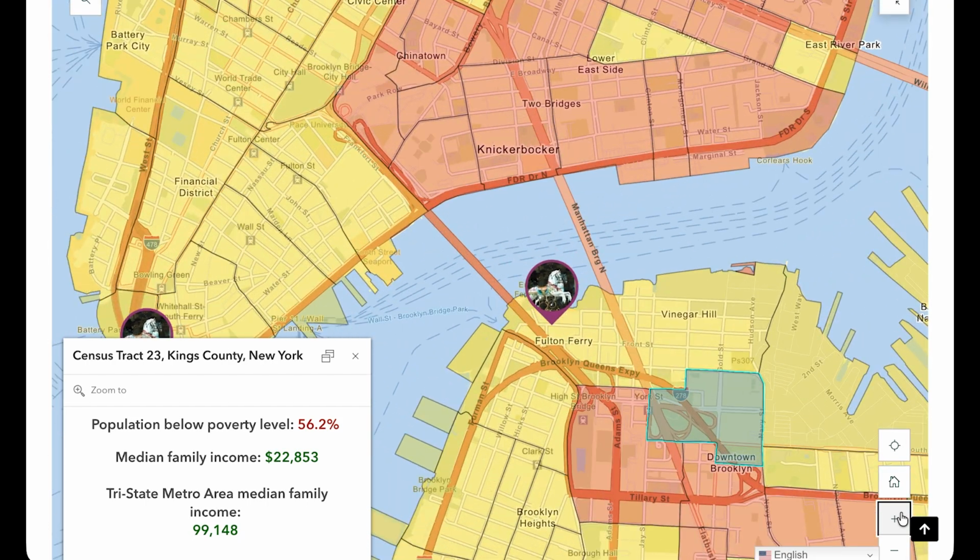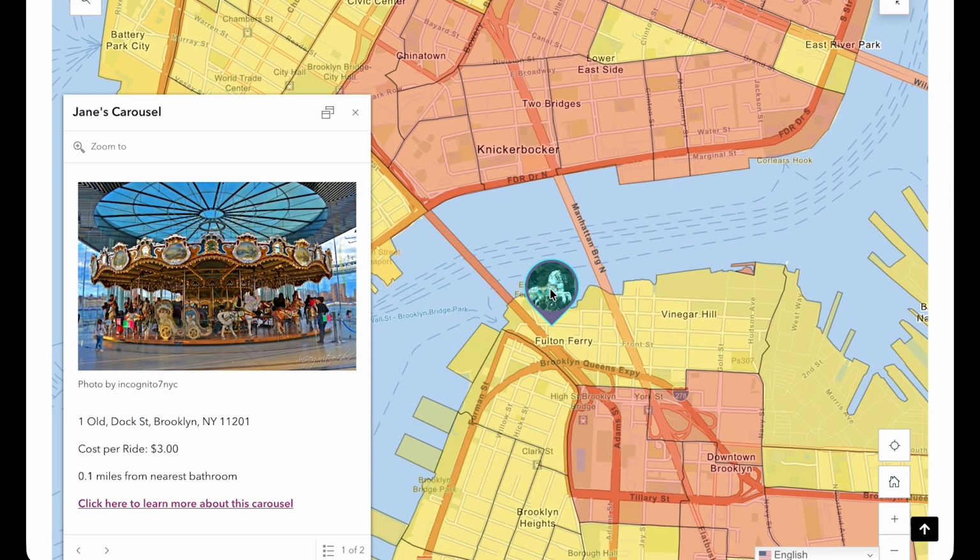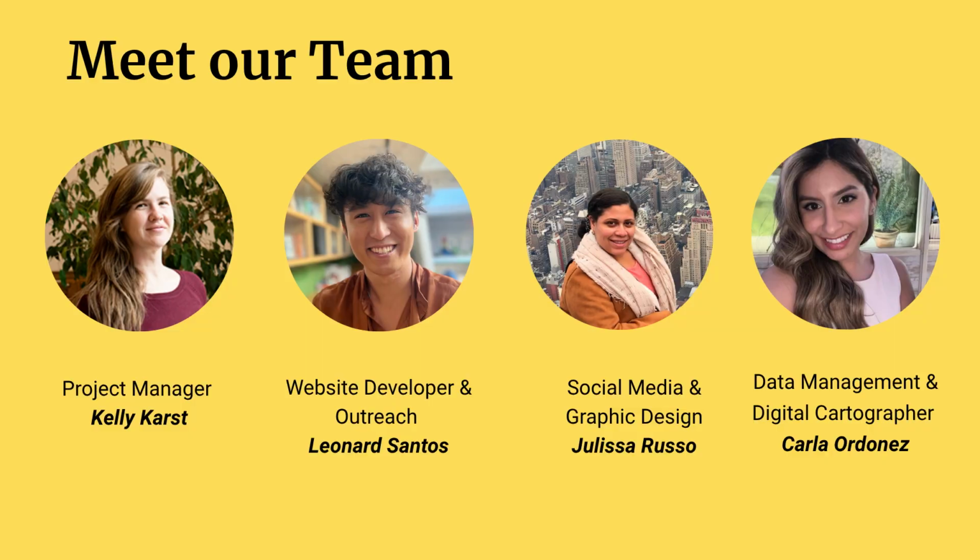We've built this as both a scholarly analytical instrument and a practical community resource, proving that minimal digital approaches can tackle massive equity issues. But before we take this project for a spin, let's meet the team behind the maps.